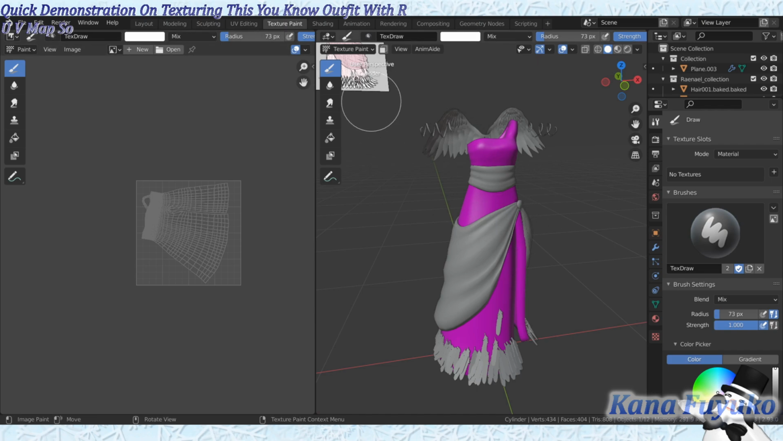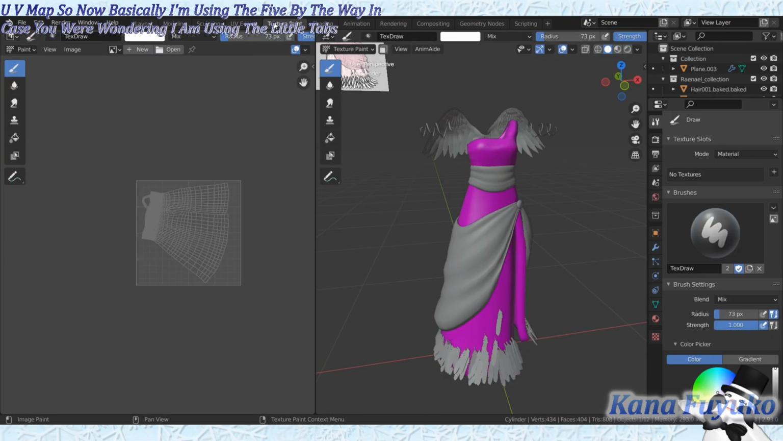So now basically, by the way, in case you were wondering, I am using the built-in tabs of Blender where they have UV editing and the texture paint. Just as a heads up, if by any chance you need some help with navigation, please check out my previous Let's Dumbify Blender episode, so that way you can get a head start and also understand the setup and layout on these tabs. But other than that, let's quickly get started.